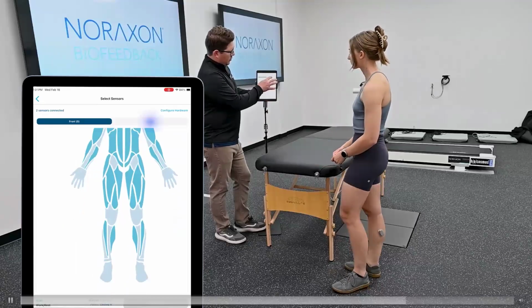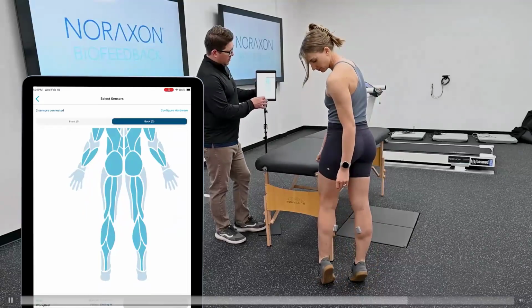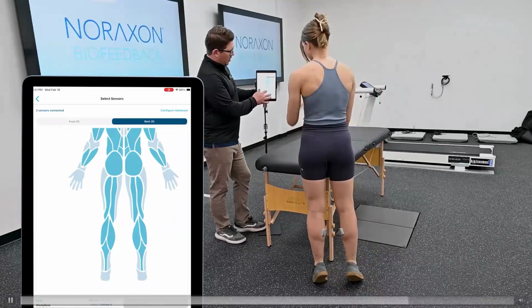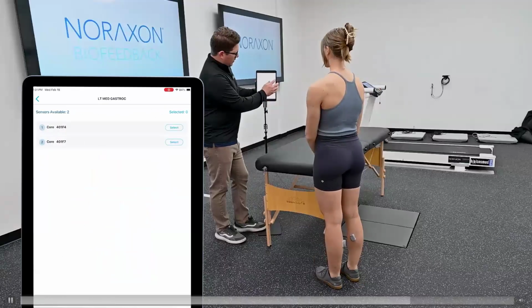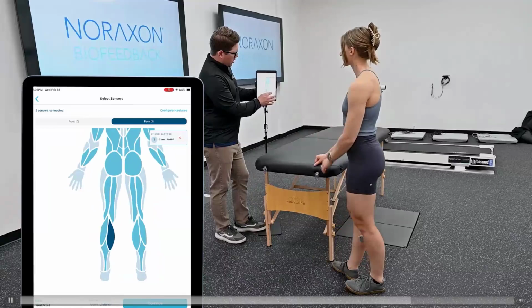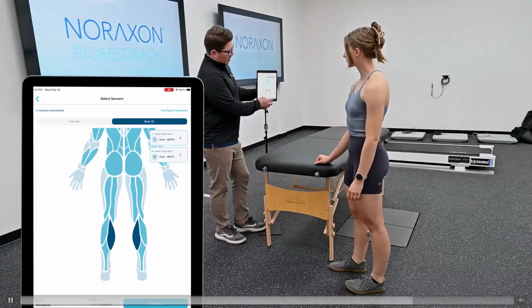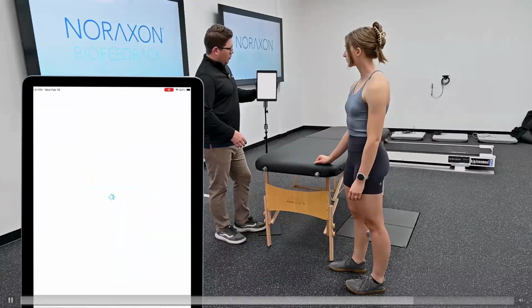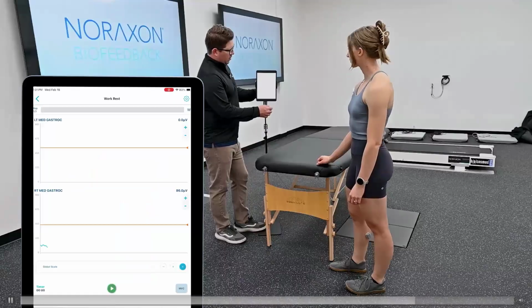In this case, we are going to be doing some calf raises, and so we have our sensors set up on the medial gastroc. And so we'll tap that muscle. The left side I have as sensor 1. The right side I have as sensor 2. And then we can hit continue to move into the real-time data view.